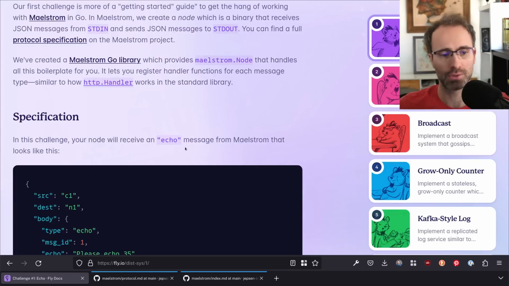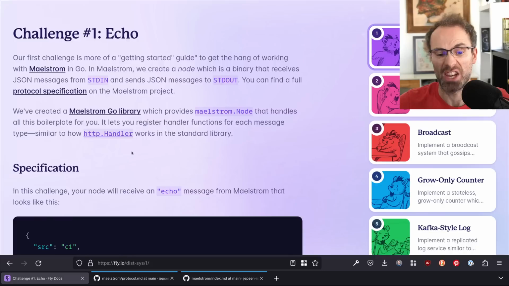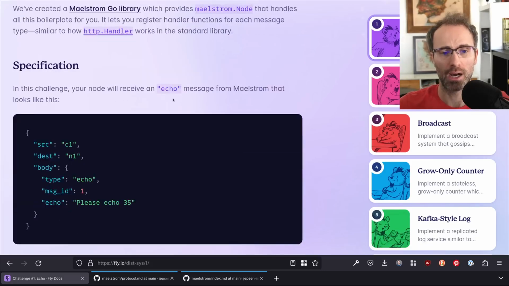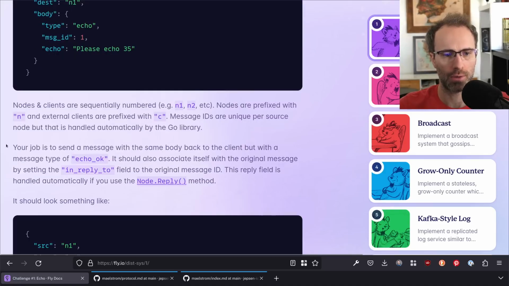In fact, how about we just do the echo example here? So this is just to see that it works. You get an echo message in from this orchestration system, Maelstrom, and your job is to send a message with the same body back to the client, but with a message type of echo. Okay.